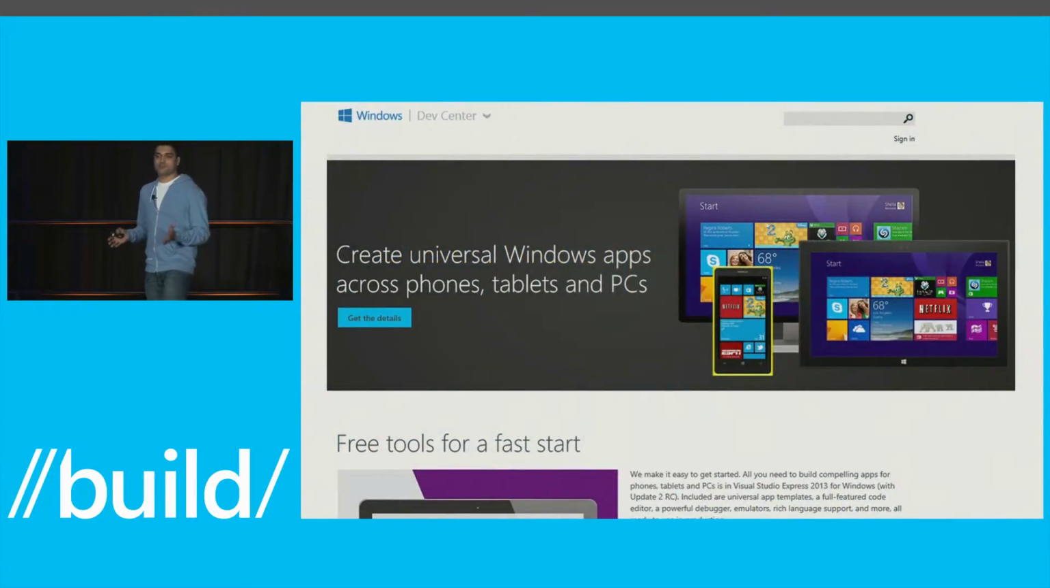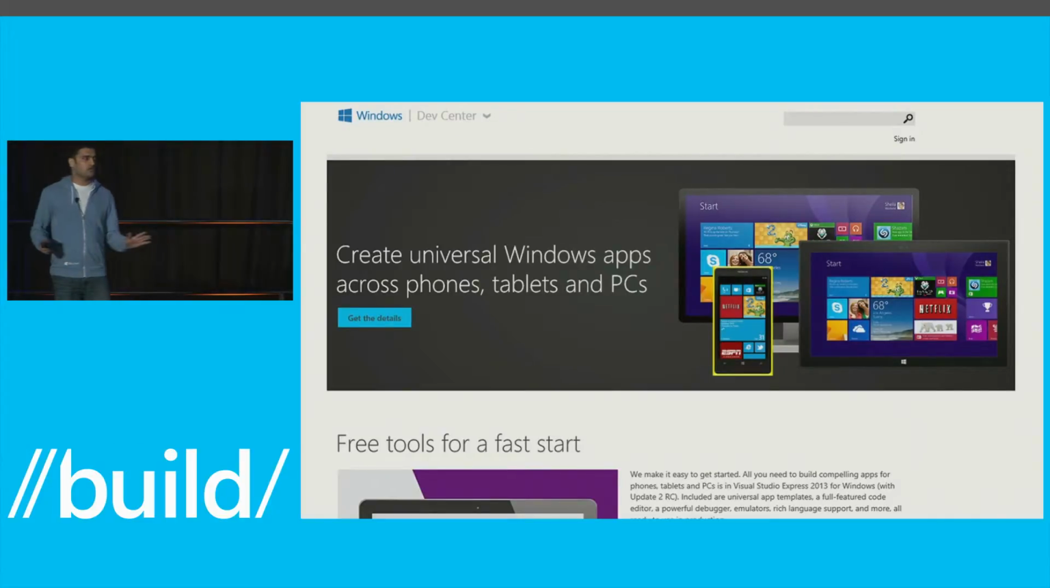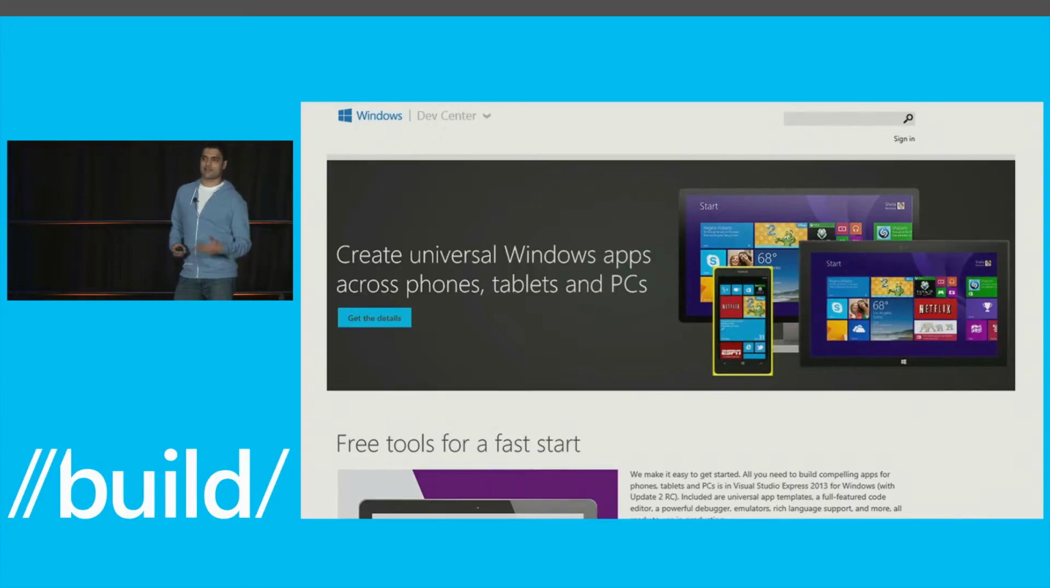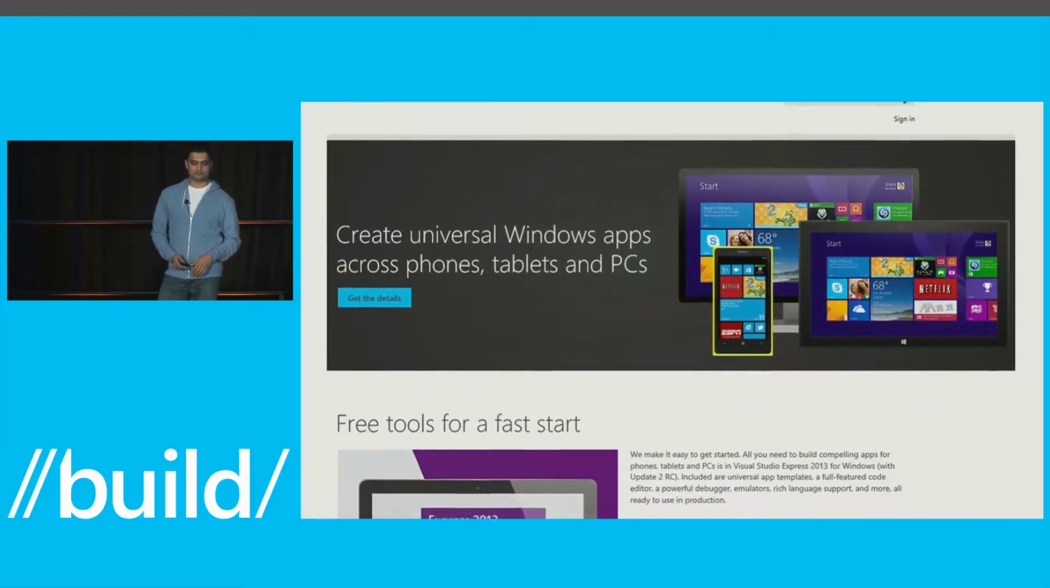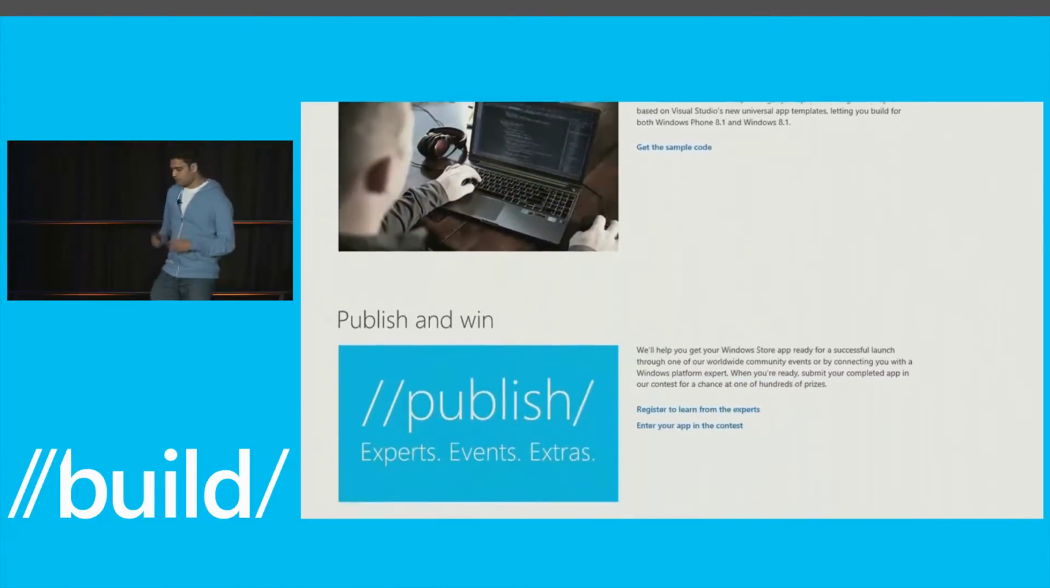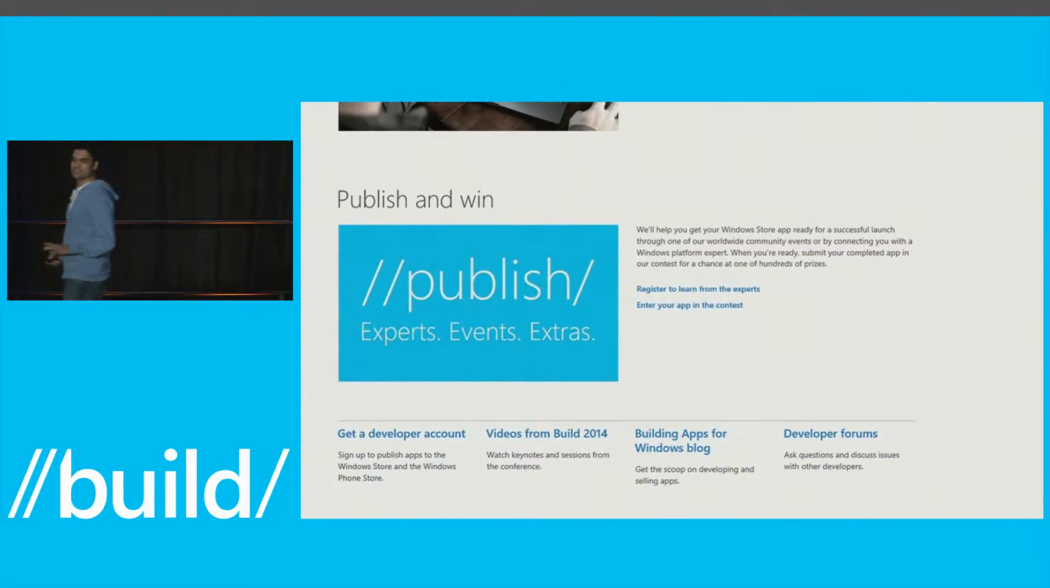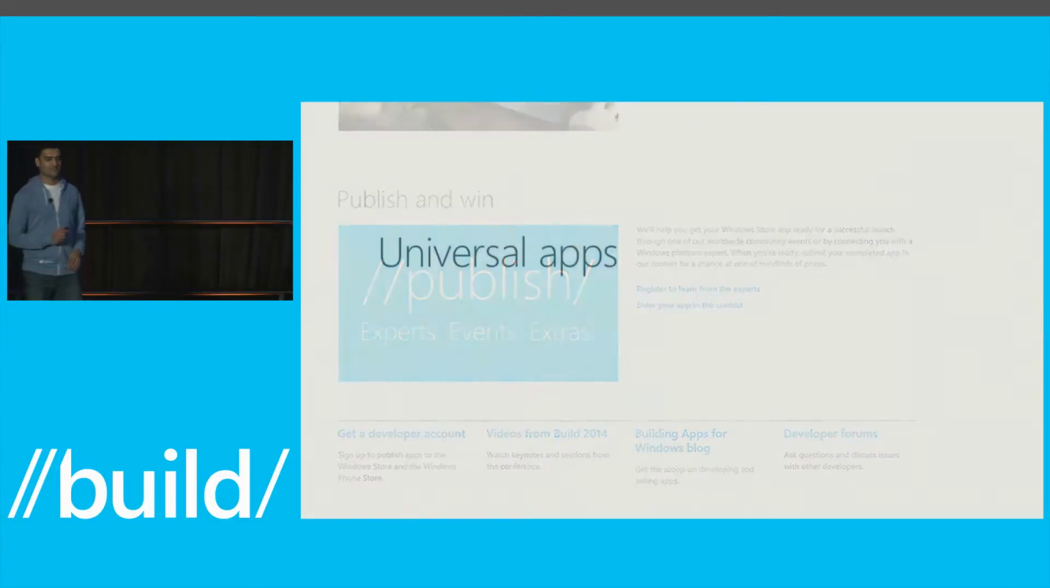So this is what the landing page looks like. If you go to dev.windows.com today, you will get access to all the documentation, code samples, and even links to events that are happening for universal app development. If you go to the top left, you can then click on that navigation and go into either the Windows Store Dev Center experience or the Windows Phone Dev Center, depending on where you want to submit the app. So if you had to remember just one URL, it would be dev.windows.com.